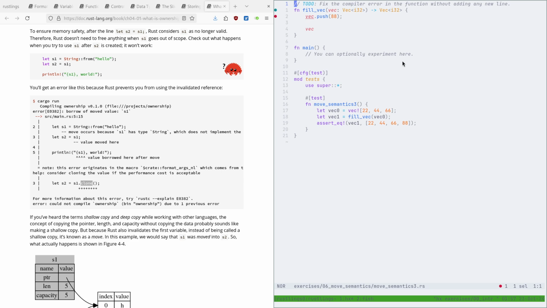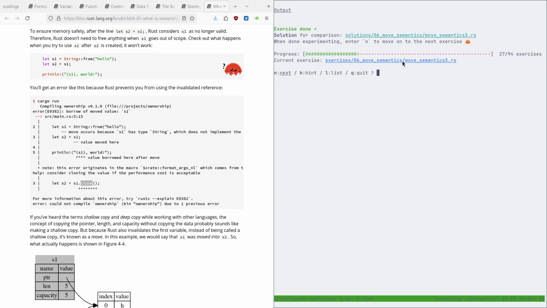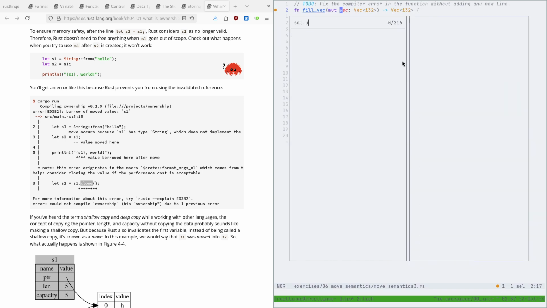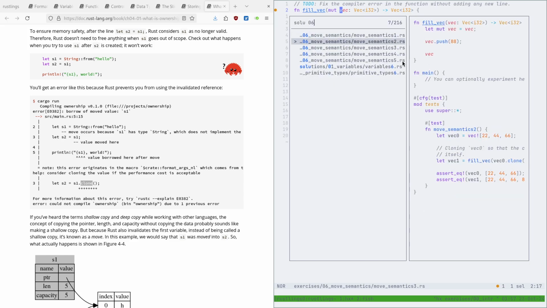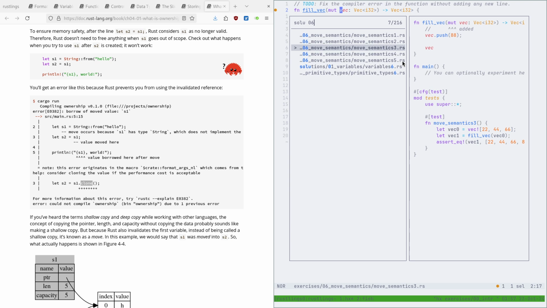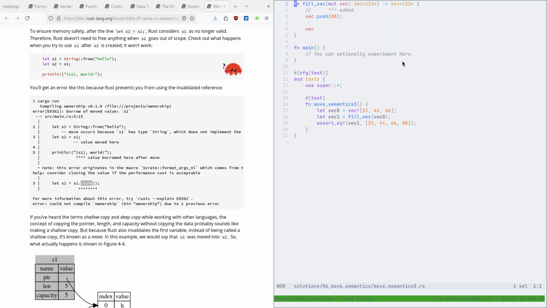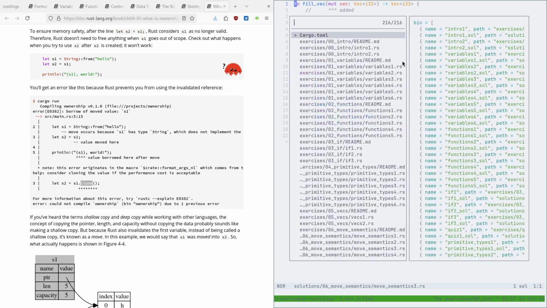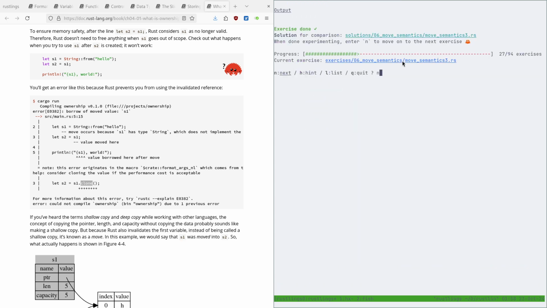Use a compiler error in the function without adding any new line. We can just make it mutable here, right? Easy. Let's check the solution. Looks good. Let's move to the next one.